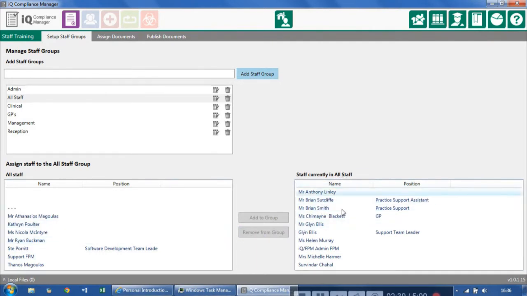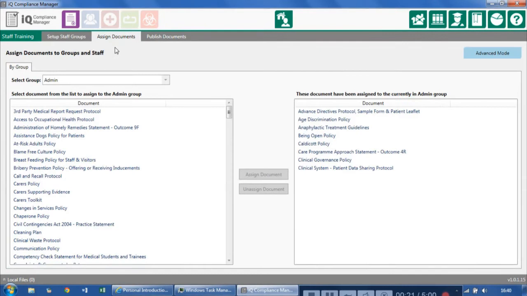Once you've added staff members to staff groups, the next step will be to assign documents for those groups to read. The Assign Documents tab at the top will take you to that relevant screen. The Assign Documents screen now will be showing, and from this screen you can assign documents that each group and each staff member would need to read. There are two modes to this. You have a simple mode, which is the one that we'll go through now, and on the right you can see a button that says Advanced Mode. We'll go through the simple process first.